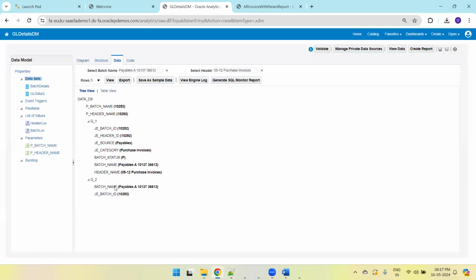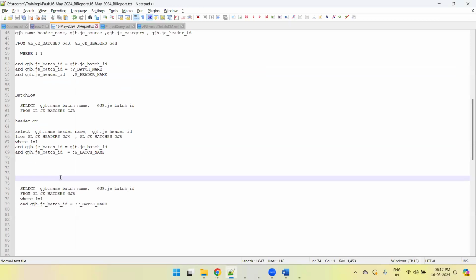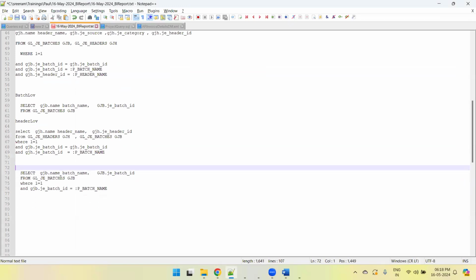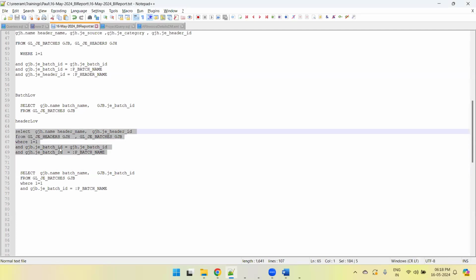Now what is happening? In this G2, I have my batch name. So when I design the template, I can display my batch name from G2, the parameter. And similarly, if you want to have the header name also, maybe we can try to adjust it in the same query, or maybe we can design one more query. Assume they are totally independent, and if it is an issue, what we can do is design another query for that.